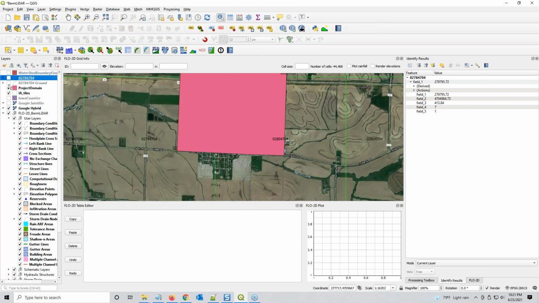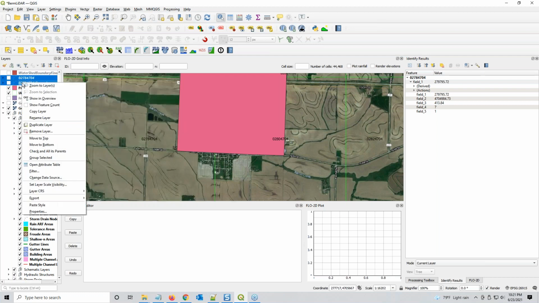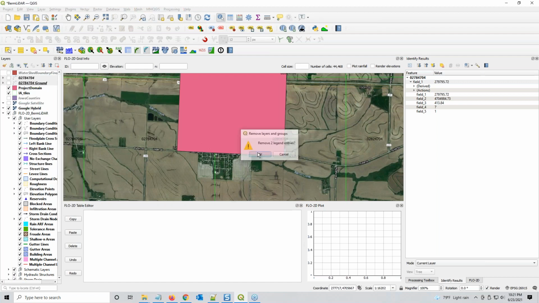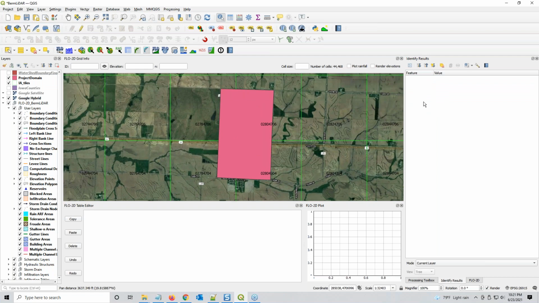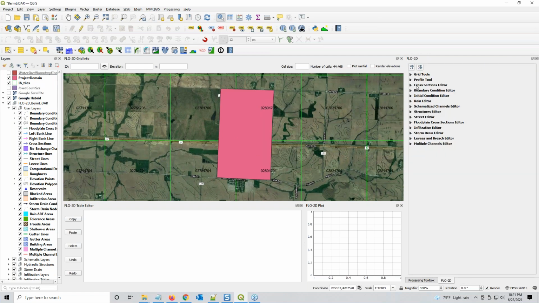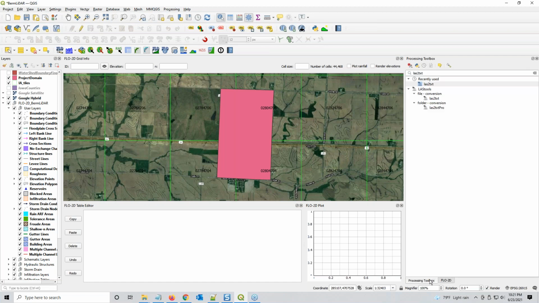So I'm going to go ahead and turn these off, and I'm going to remove them because, like I said, we don't need this data in here. So I'm going to remove the layer. And the next thing we're going to do is get rid of these identify results, a batch of the same thing we were just doing.